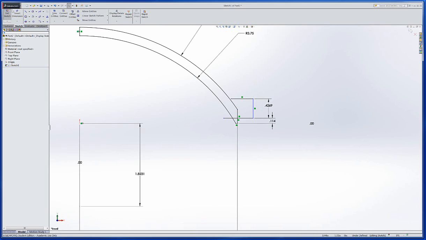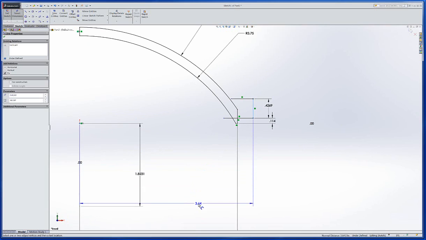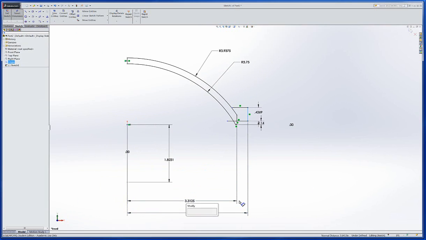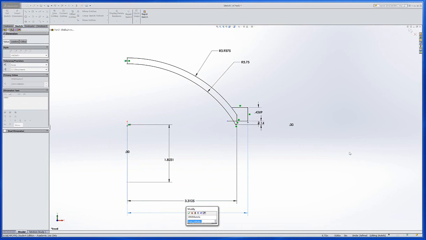And let's see, we need to put a diameter dimension on there, don't we? Let's see, from the center point to this line. No, we'll just have to, we want 3.75, half of 7.5, so 7.5 divided by 2.